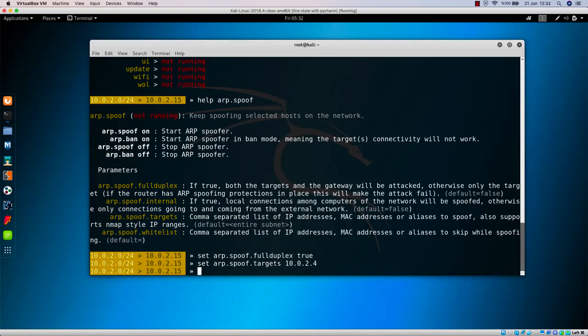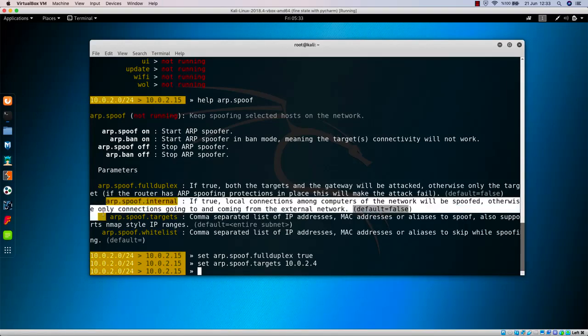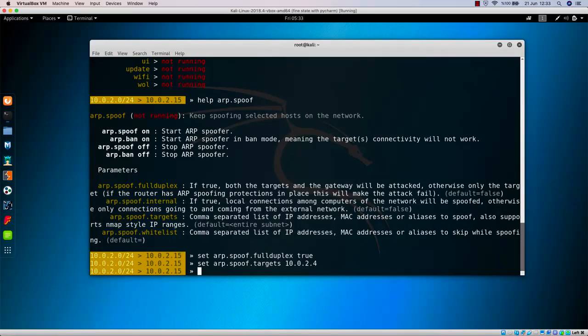Okay, and remember, if you come across any problem at this point, because we're trying to run this with a caplet this time, you may encounter some problems. If it doesn't work, you're more than welcome to change the arp.spoof.internal parameter as well. So far we have been working with this in default mode, and it didn't cause any problems for us up until that moment. But if it causes some problem, come over here and say set arp.spoof.internal to true. I'm not going to do that right now, but you know how this works.